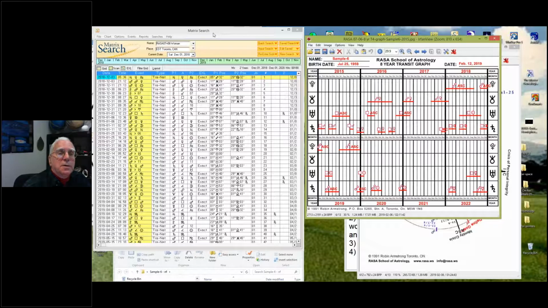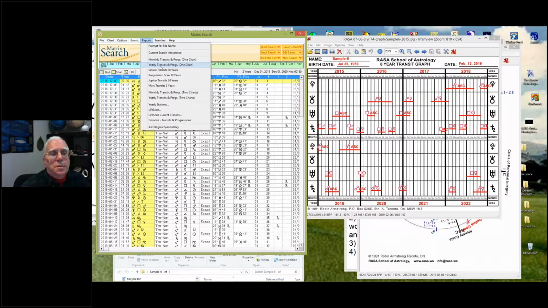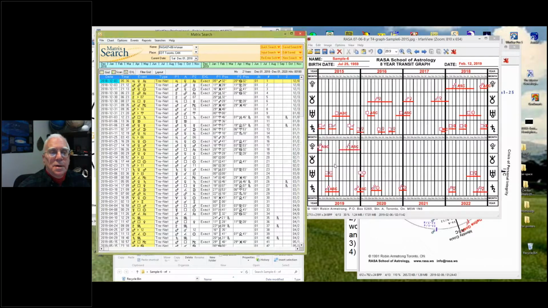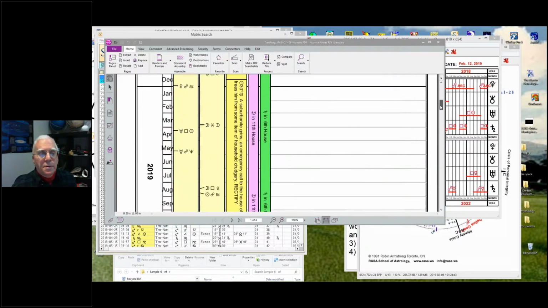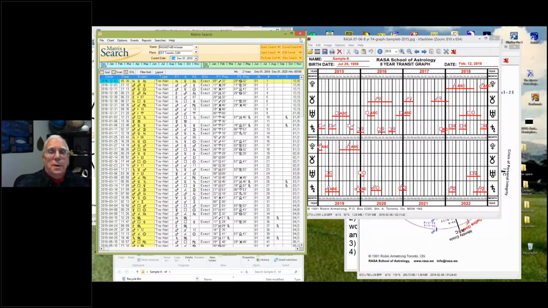Okay, we're in our matrix search. You go into reports, you go into yearly transits and progressions, one chart. You click on that and you get the starting date, and you can have so many years on a page. I like 2 years on a page, and then you can do 4 pages. And in a second, you've got your 8-year graph set up. So I wanted you to be able to see that.